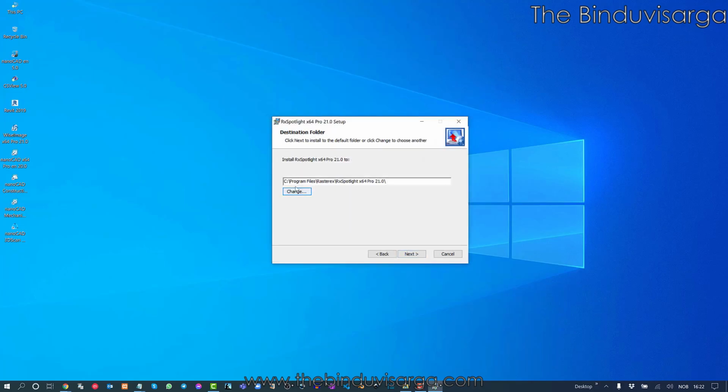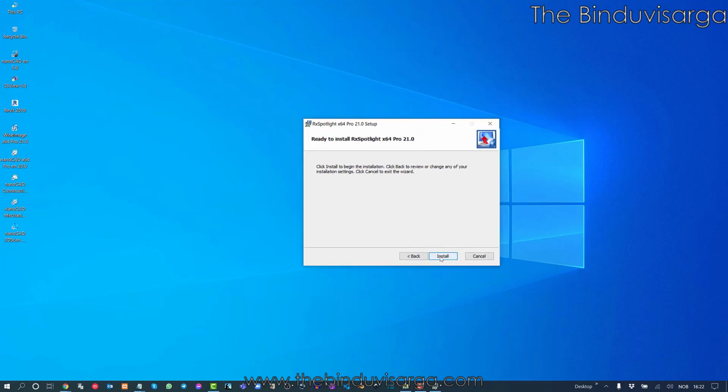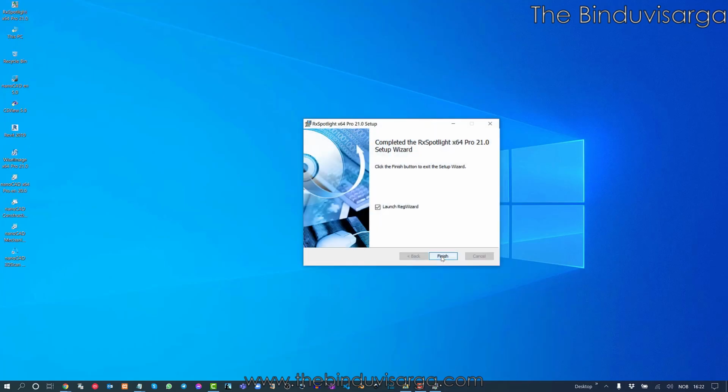Okay, so then I will press next, and I can change the directory where I would like to install the applications. In my case, I'm okay with the software being installed on C drive, so I will click next, and now everything is ready for the installation. So I'll click on install, and now it is installed on my system, and you can see the icon on my desktop, and now it says to launch the registration wizard. So yes, I want to launch the registration wizard.